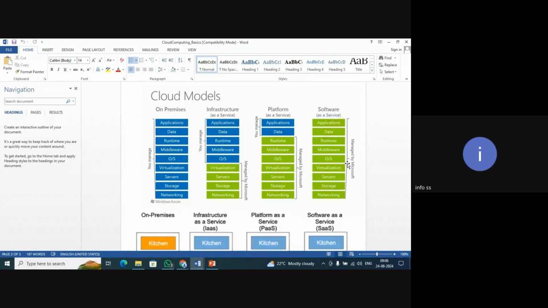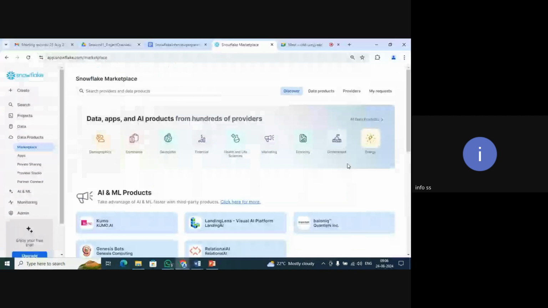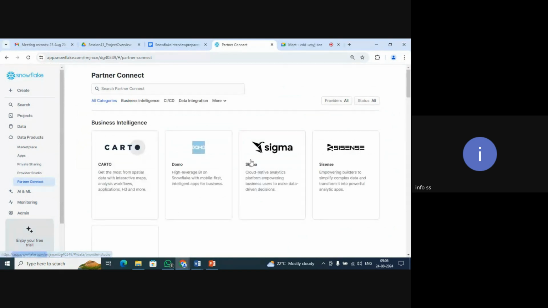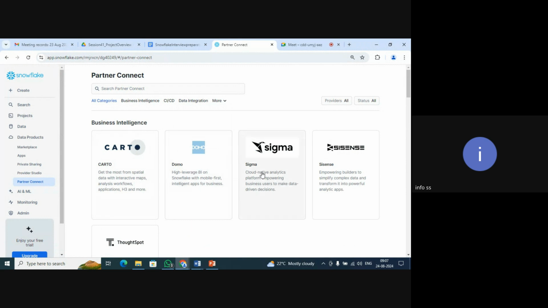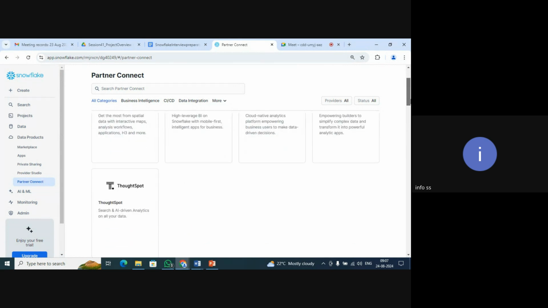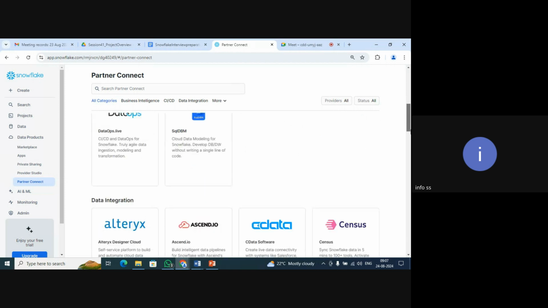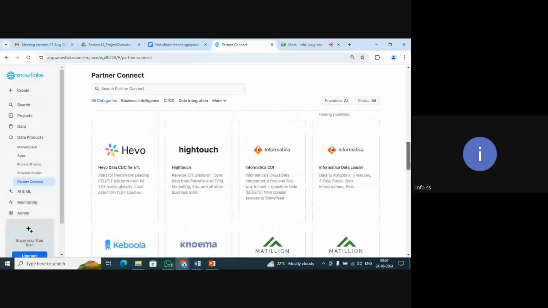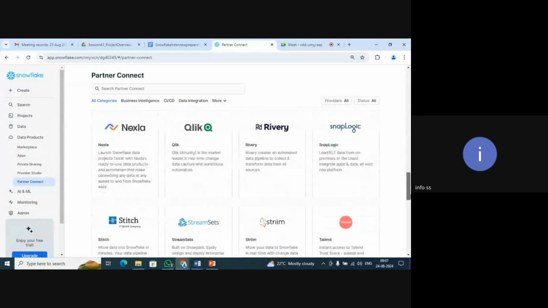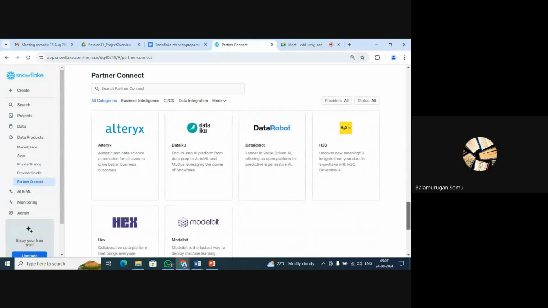Apart from whatever features Snowflake is providing, they also have very good collaboration with a lot of other technology partners. If you go to Partner Connect, you can see a lot of technology partners for business intelligence, CI/CD, data integration, data science, ML. Take any popular tool, and Snowflake has connectors for it: DBT, Fivetran, Informatica, Polaris, Matillion, Click. Got it? Okay, I got it.